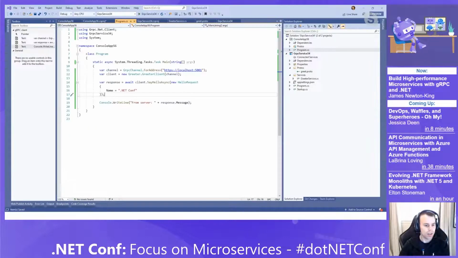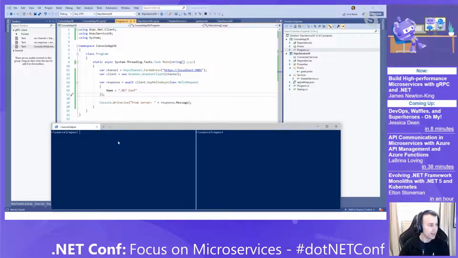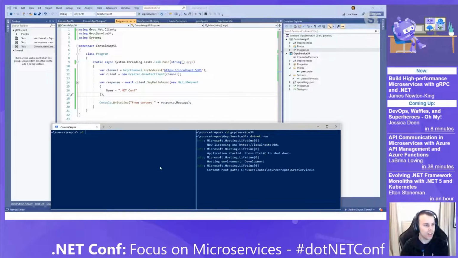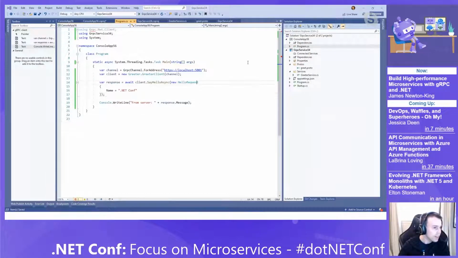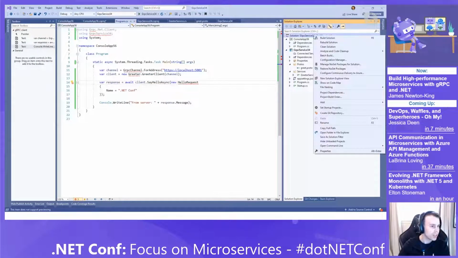Let me bring up our console, and we will call our console app and our gRPC service. So gRPC service 34, and we'll dotnet run it. And then over on our client, console app 56. And if all has gone to plan, oh, we've got a bug here. Let me just compile to make sure everything's working.